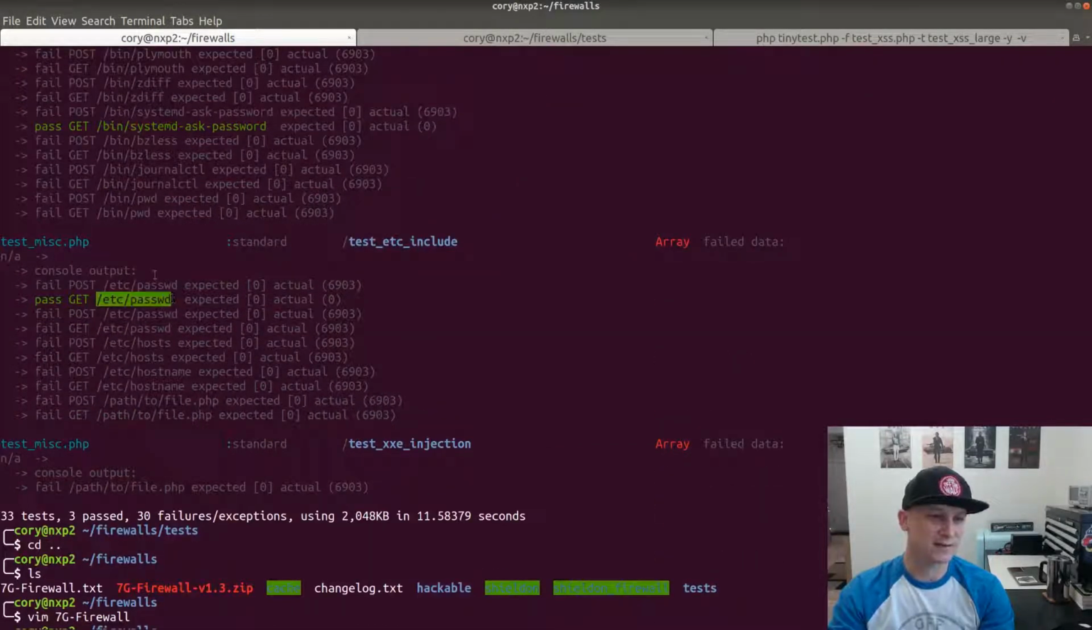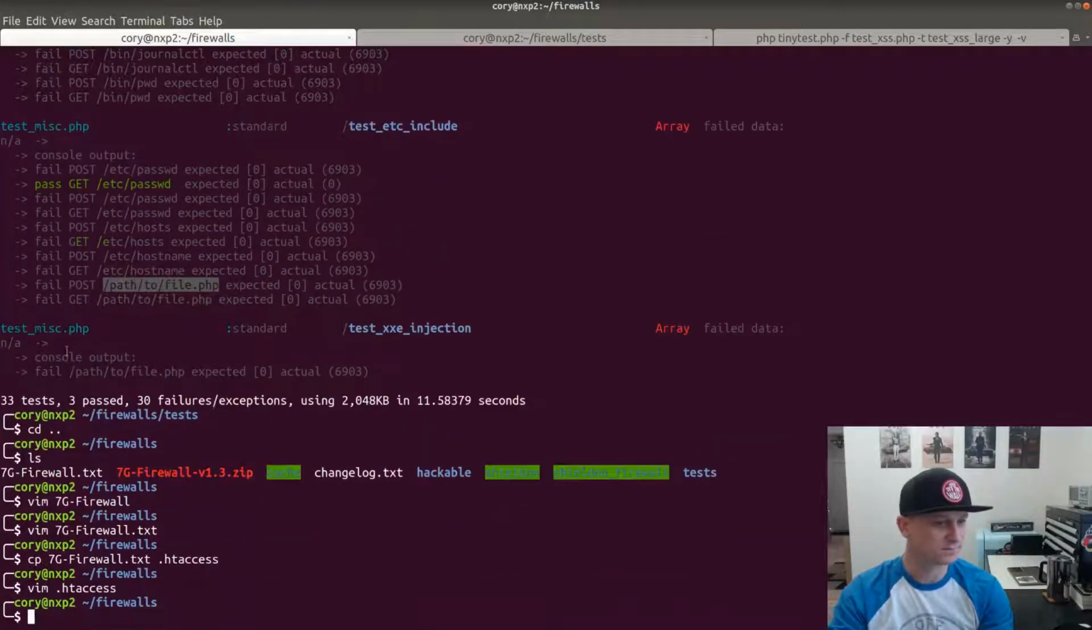Looking for files in /etc, it does block any request to /etc/passwd, but if we send it as a POST parameter, it won't block it. And other files in /etc, it doesn't block at all. Full paths to PHP files, it doesn't block. Let's take a look at some of the other filtering.